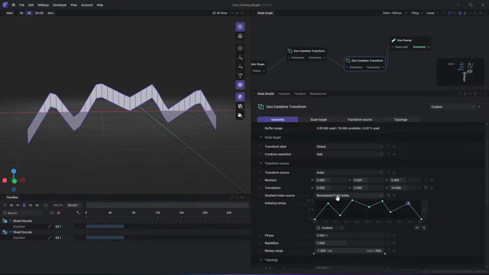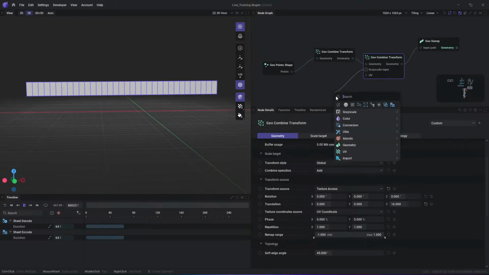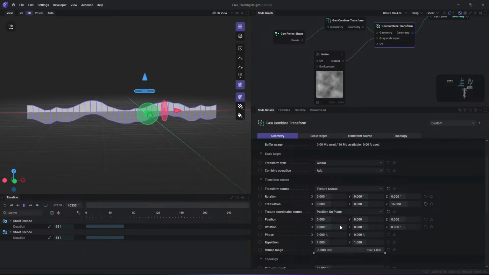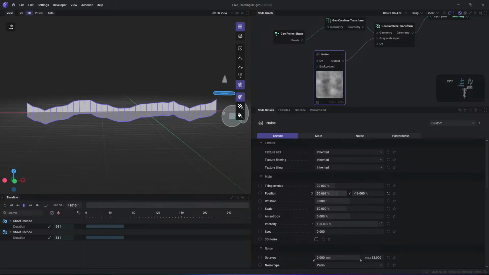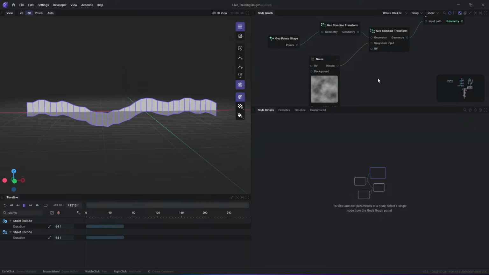Now, another thing we can do, and I think this is the way that we're going to go for this type of thing, is we're going to actually do a texture access. And so now we can start controlling these individual points with a texture input. So I'm going to grab a noise, and then I'm going to say maybe position on a plane as my coordinate source. And now you can see that if I move this noise, this right here is going to allow me to get various variation in my height here. And so that's going to be really, really interesting for us.